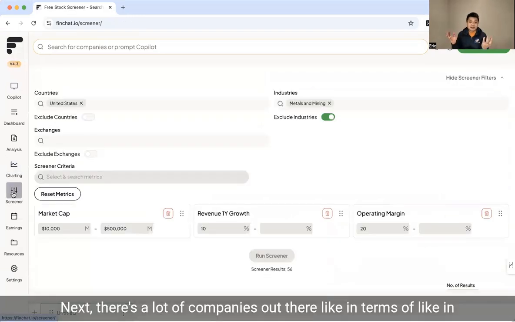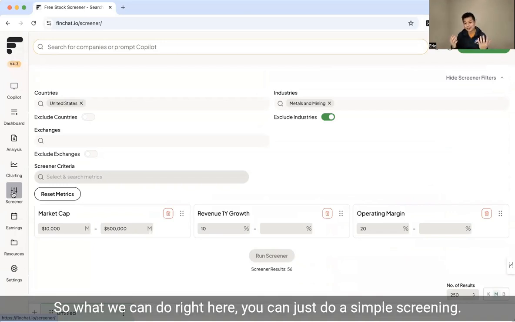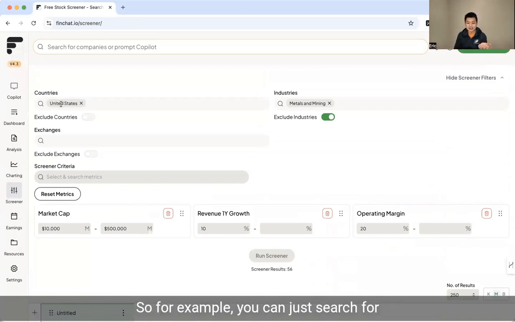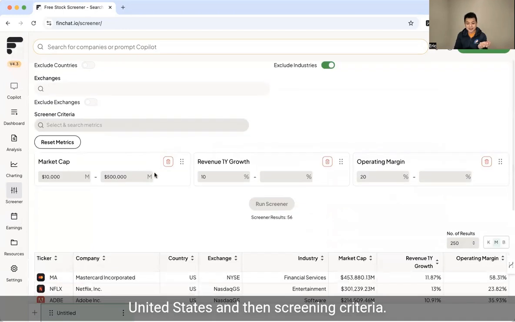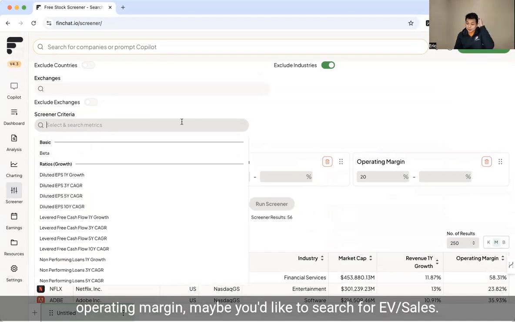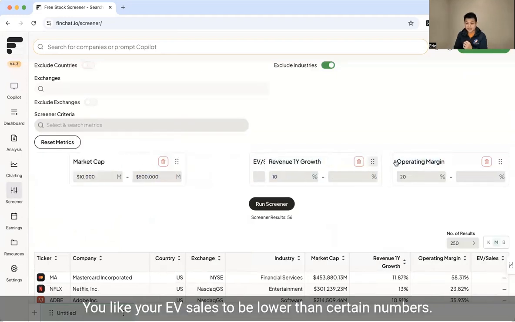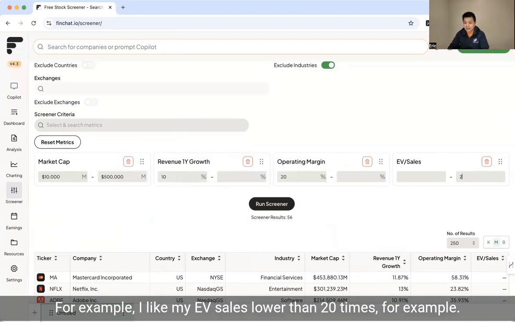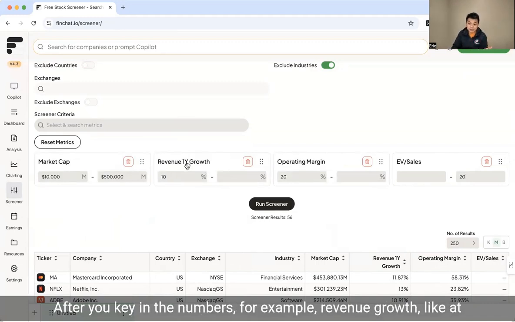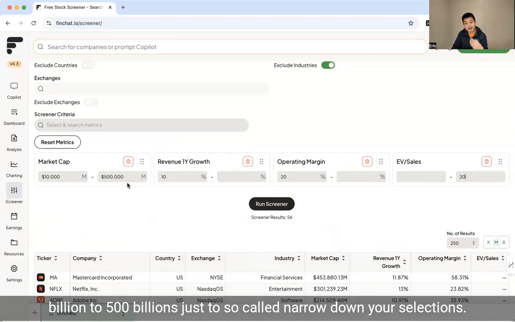Next, there are a lot of companies out there. In US markets, there's more than 15, 16,000 companies, so it's impossible for us to go through all the companies. What we can do right here is a simple screening. For example, you can search for United States and then set screening criteria, other than so-called market cap, revenue, operating margin, maybe you'd like to search for sales. You'd like your EV sales to be lower than certain numbers. For example, I like my EV sales lower than 20 times. After you key in the numbers, for example, revenue growth at least 10%, operating margin at least 20%, market cap between 10 billion to 500 billion, just to narrow down your selections.